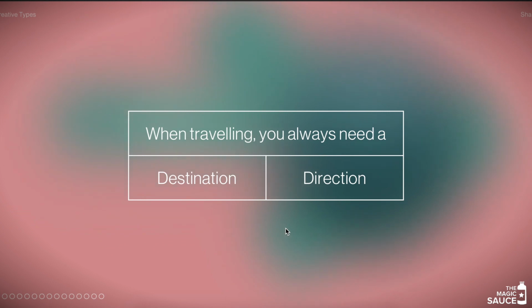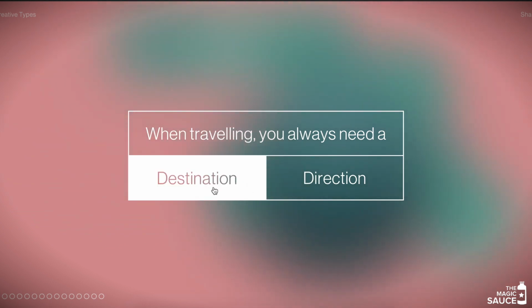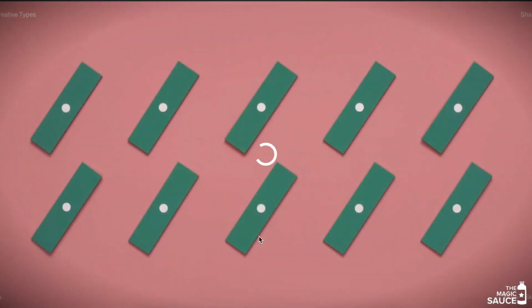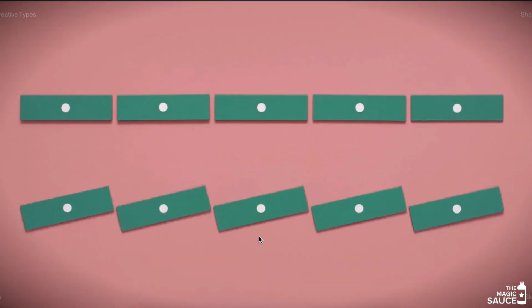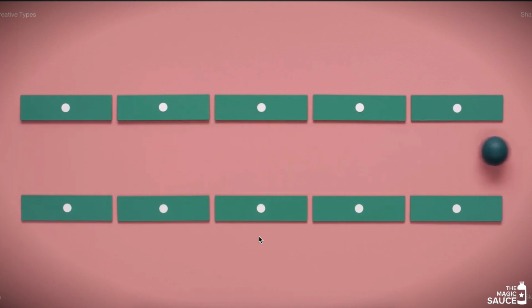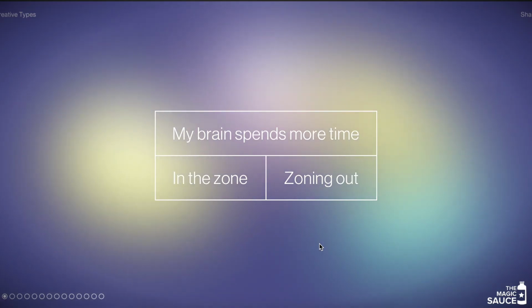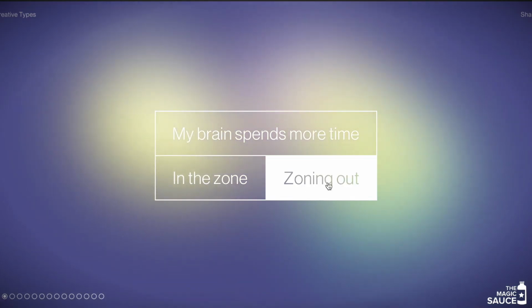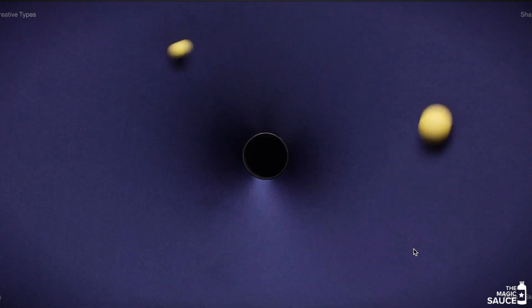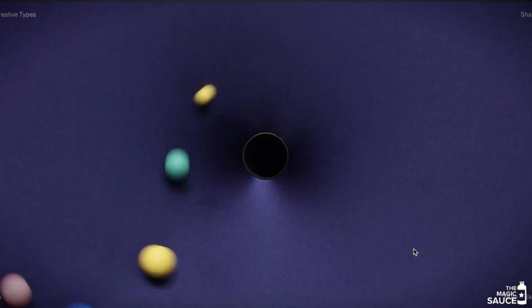So when traveling, you always need a destination or direction. I don't need direction, I just need a destination. We'll figure out where we get to. And in between you got these cool little videos. Okay, my brain spends more time in the zone of zoning out. Well, in my case, it spends a lot more time zoning out. I'm easily distracted. I've got the attention span of a goldfish every now and then. So I just love these little bits and pieces of just little videos in between, and they played with the colors and kept it really simple.